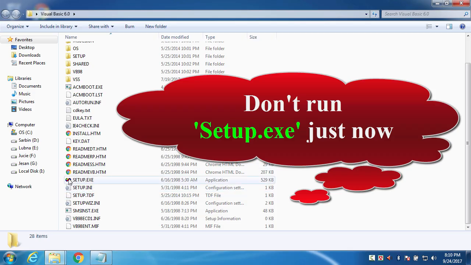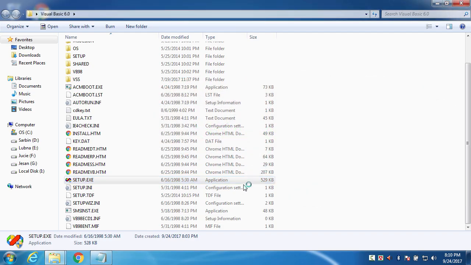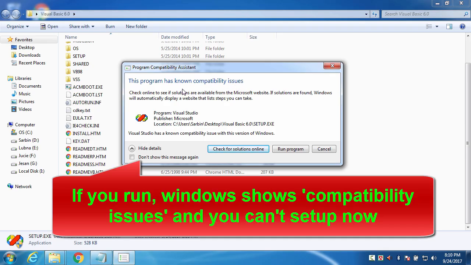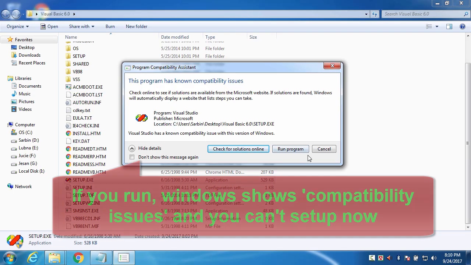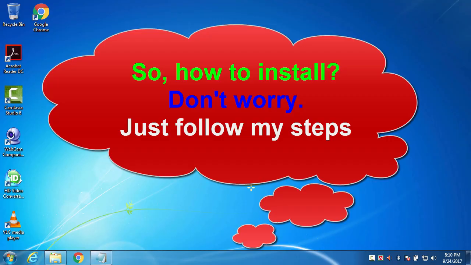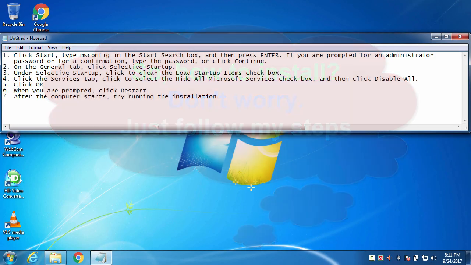But at the very beginning, don't start the setup file because it will show a compatibility problem. Yes, here is the compatibility issue, and we cannot run the setup file. We are going to cancel it. So, how to install? Don't worry, just follow my steps.